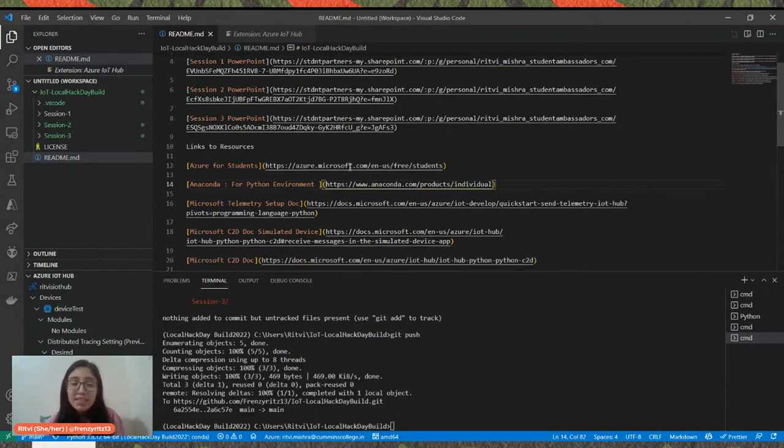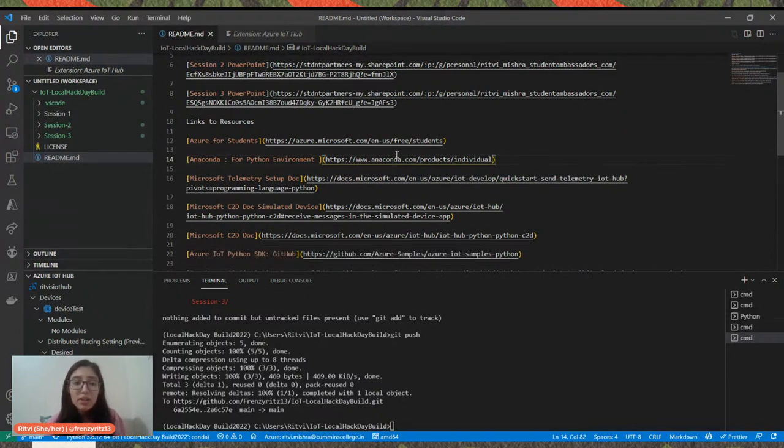It has all the links that you need from your student, Azure for students, where to download Anaconda, how to set up what we're going to be setting up today.